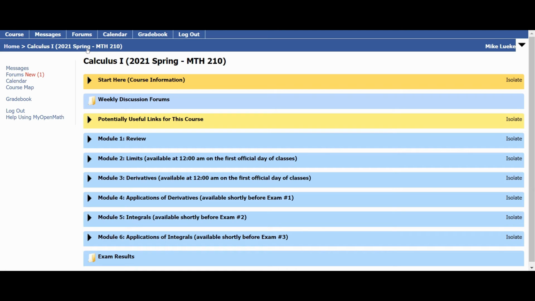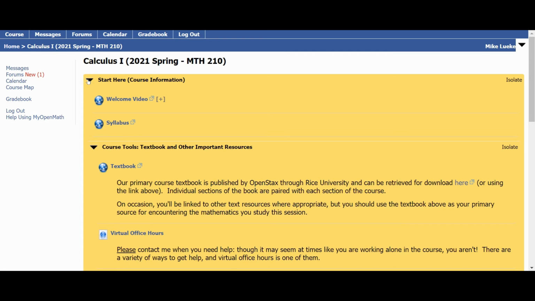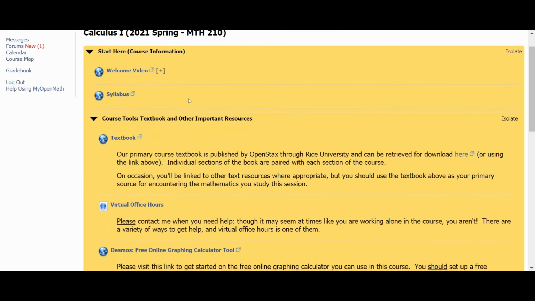So the way that MyOpenMath is set up, it's set up in things called blocks, and blocks can either take this form that are expandable and collapsible, or they can be folders. So there are a couple of folders here, but most of the blocks are set up like this, where if I click on a triangle, it will expand the block and you'll see more things. As the name indicates, I recommend that you start here.